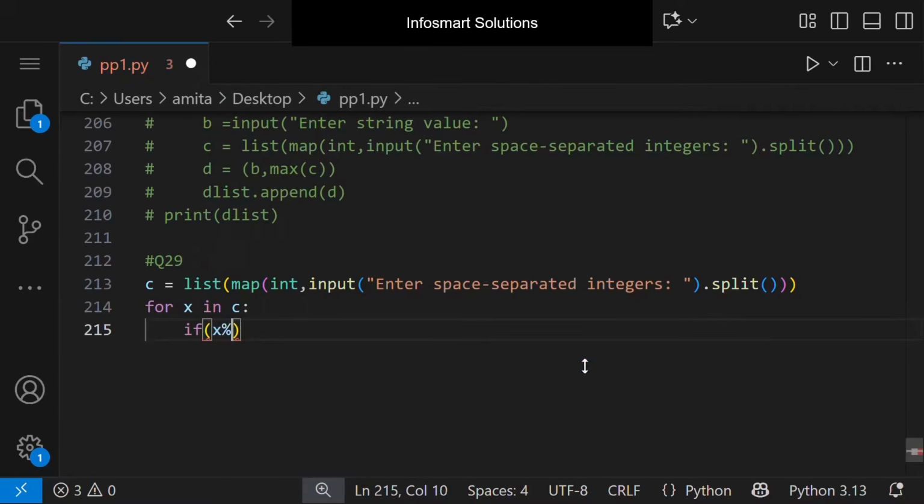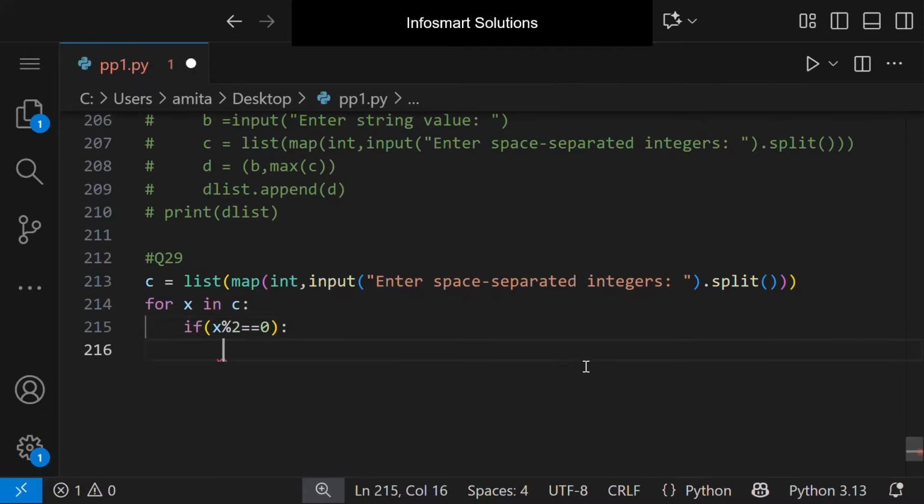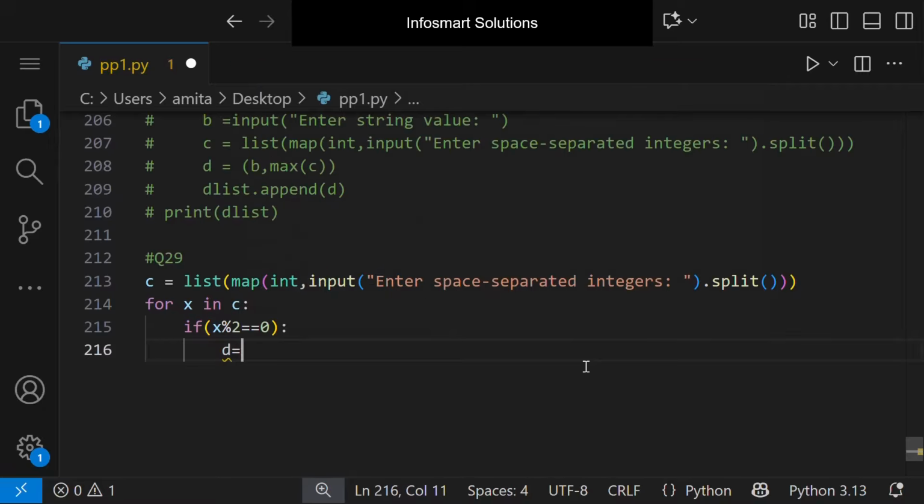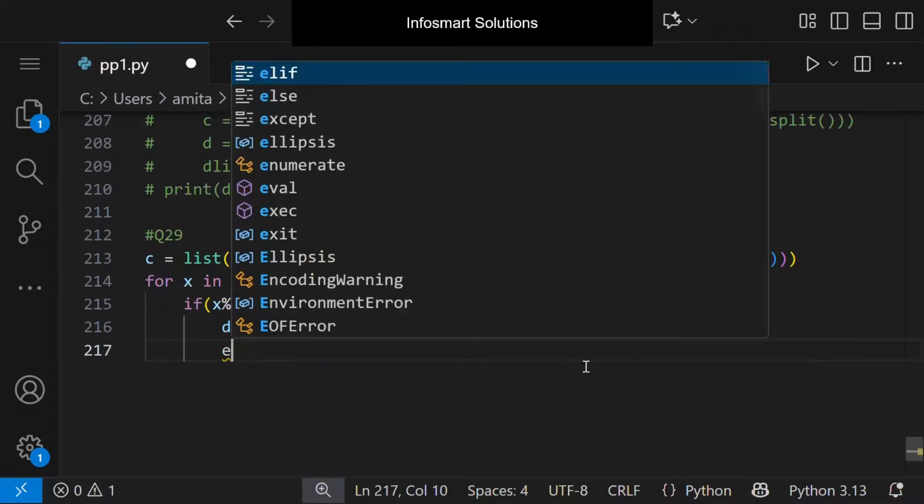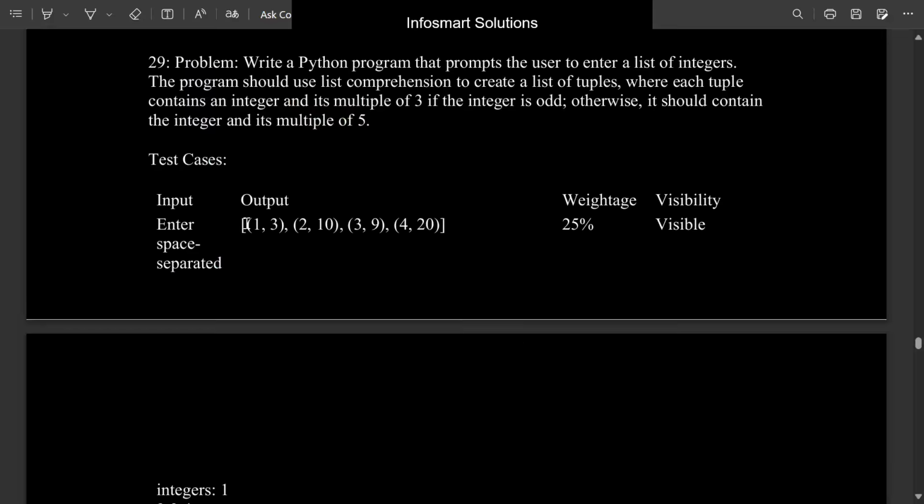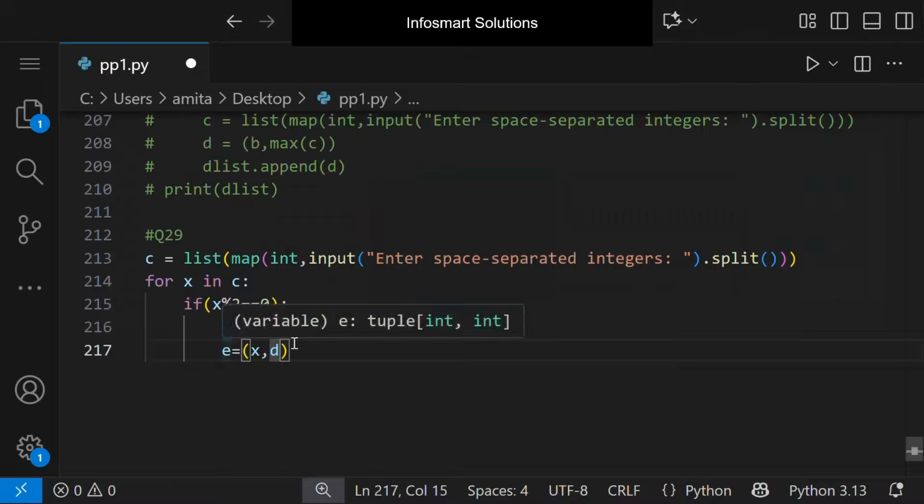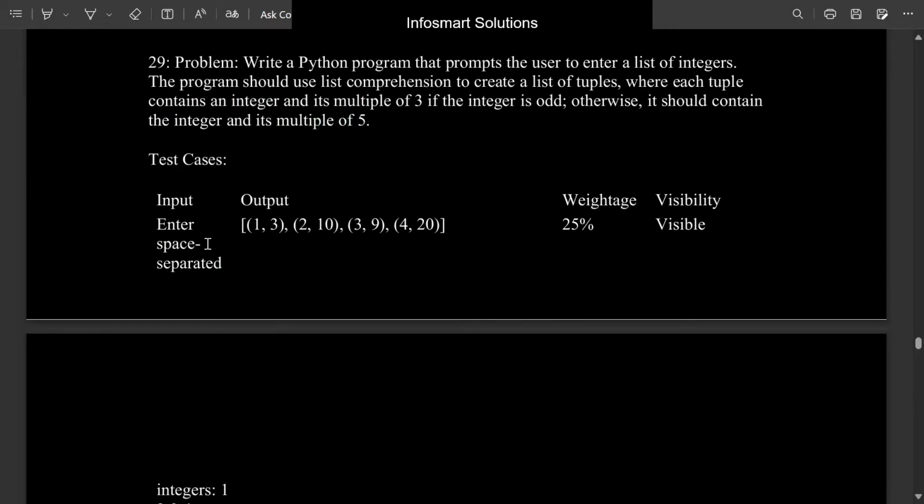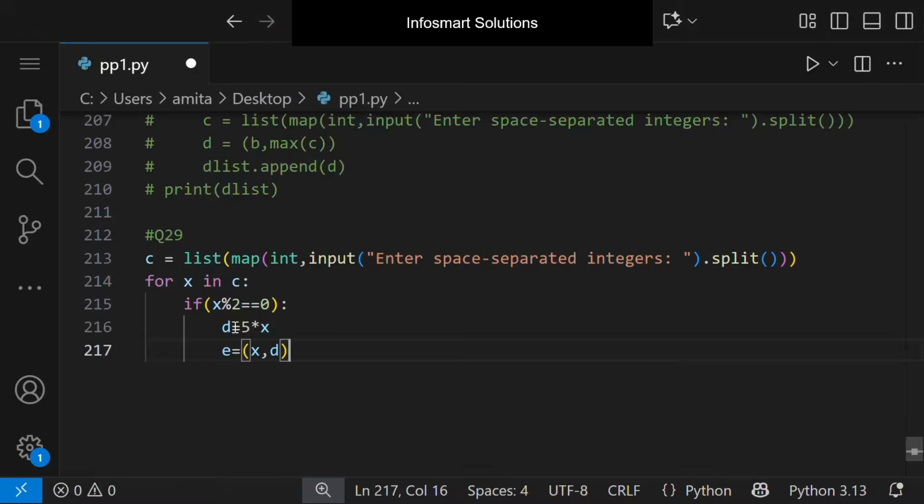If x is divisible by 2, then we name one more variable, so let it be d is equal to 5 into x, and then e is x comma d. Why? Because we can see inside the list here are tuples, so there are 4 tuples inside the list, so we made a tuple with x comma d. For example, if x is 2, then d will be 10 and the tuple will be 2 comma 10.